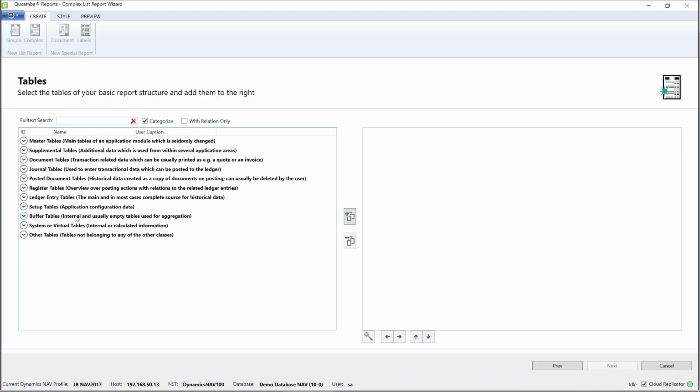In this wizard step, you'll find all of the available NAV tables displayed and categorized in the left pane. In order to use these tables for a report, you need to select the appropriate tables in the left pane and apply them to the right pane. They are then available for the report as data elements or data items. How to select the tables via a full text search above, or by just removing the check mark from the box also above, was explained in an earlier Qucamba Reports tutorial on the creation of a simple list report.